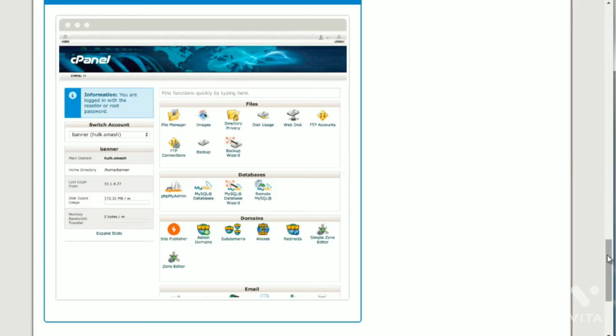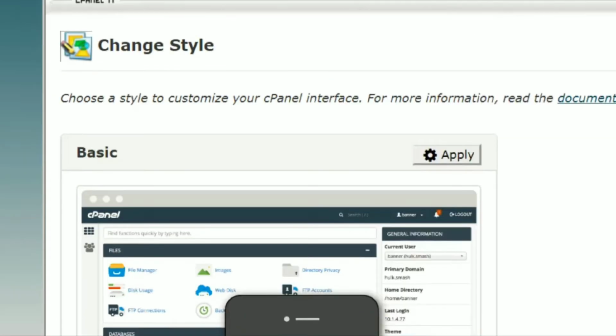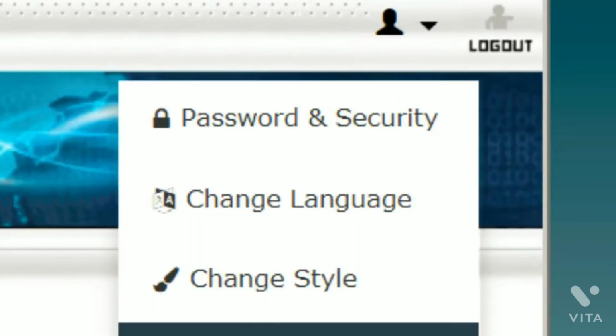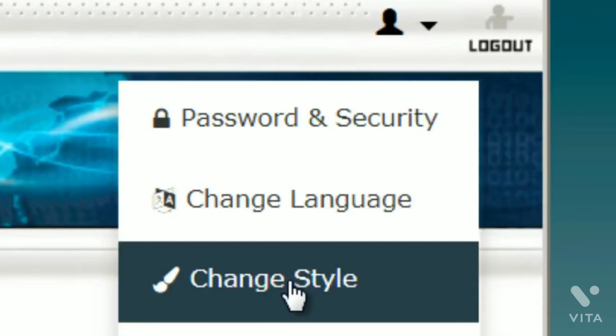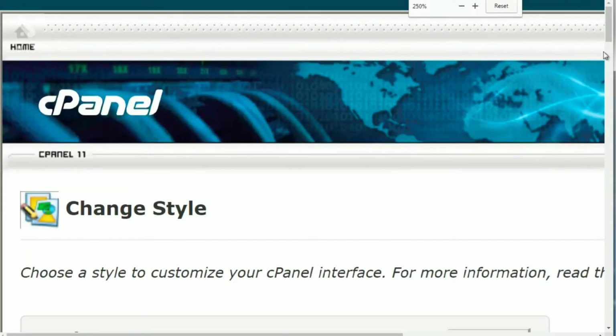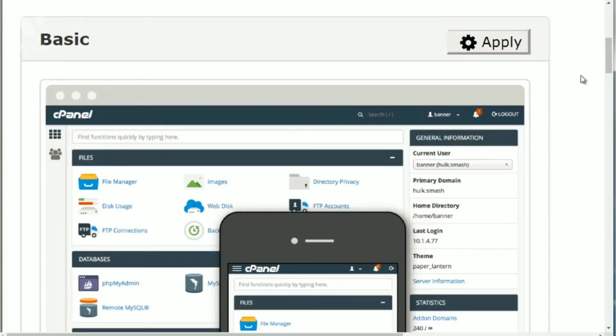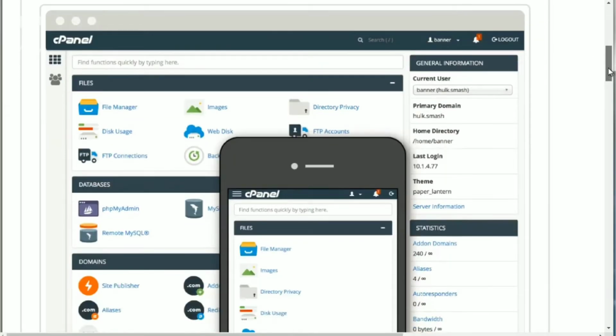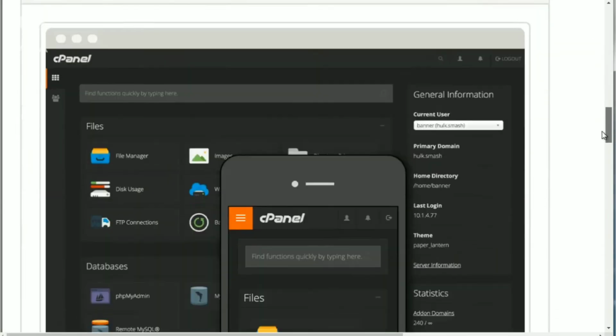The reason I'm going over this is that some people might be confused because it looks a little bit different. So up at the top, you can click on this little person icon and click on change style. If you click this, you will be sent to this page. I'm going to zoom in a little bit so that you can see it much clearer. There are different styles and different skins, as we call them. The basic one looks like this, and then we have the dark version.